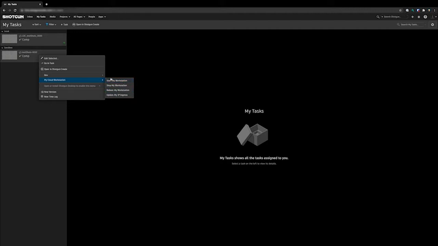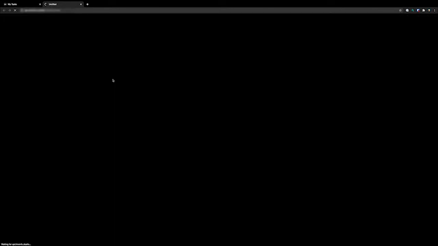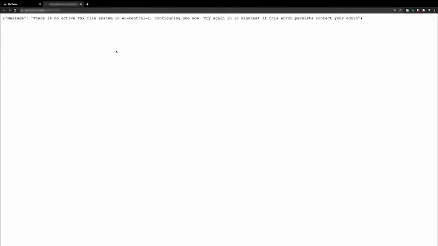If we go to Start Workstation, the API will figure out the current state of the region and then provision infrastructure accordingly. In this case, there was no active FSx file system, so we get the message that one is now being created, and that takes about 10 minutes. As mentioned earlier, we can avoid this wait time by specifying a start time for the FSx.